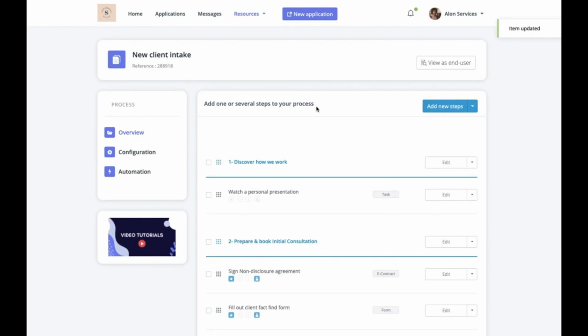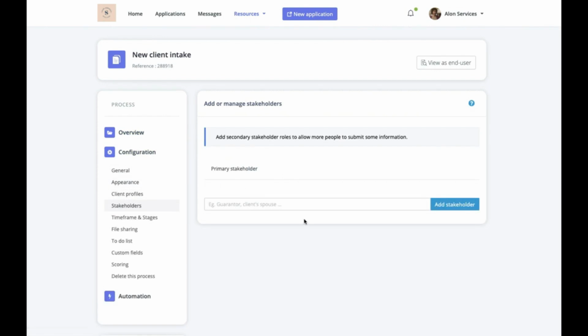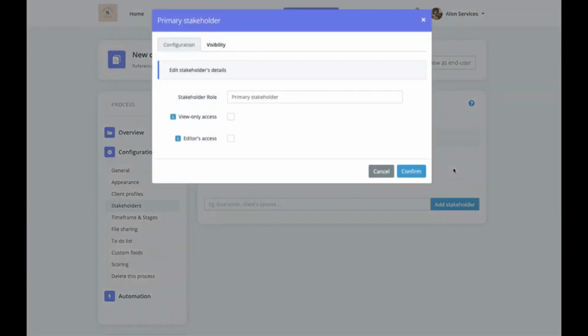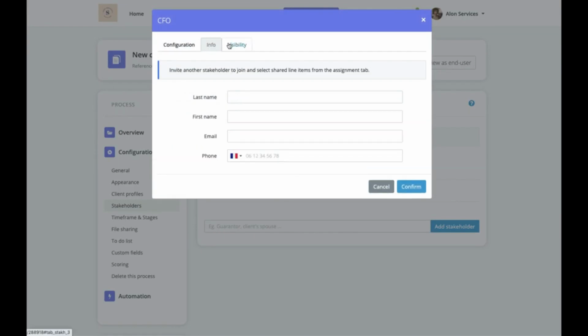From the sidebar, go to the Stakeholders tab to create your stakeholders and easily manage these people while working on each of the client applications. The primary stakeholder is your main contact, the person who starts the process first. In our case, we have a business relationship with the client, so let me rename that to be clear. Then we're going to create a role for the CFO, and I'm going to assign to them some of the steps that apply to their role.